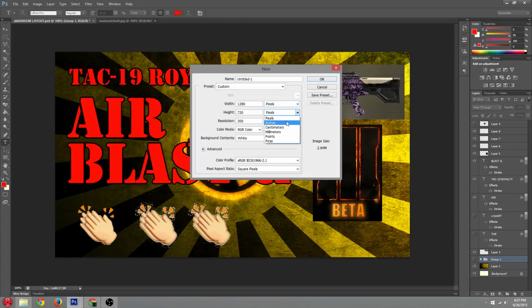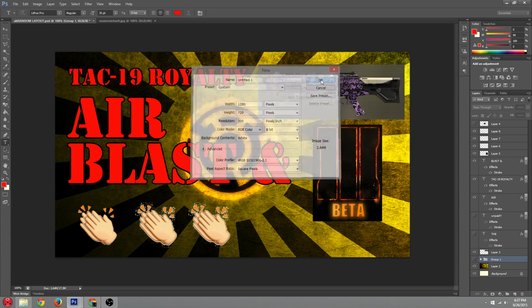You don't want it to say inches or anything crazy that's in here. Just make sure it says pixels because it's for a picture. Resolution, you want to hit 300, just a good overall resolution to have. And color mode, RGB. You can do CMYK, but I think that's more for printing. RGB is a little bit more for internet-based stuff. So then just hit OK.